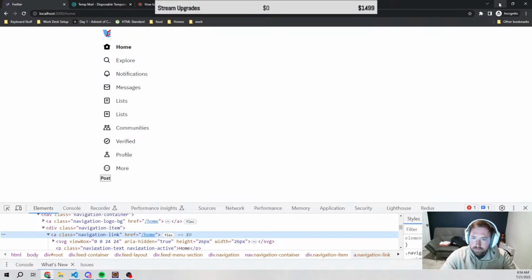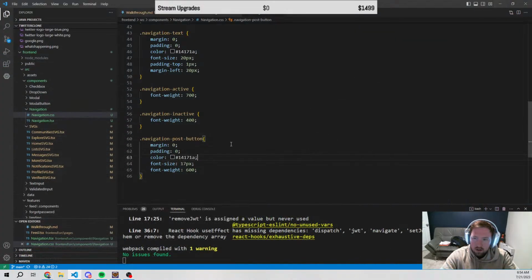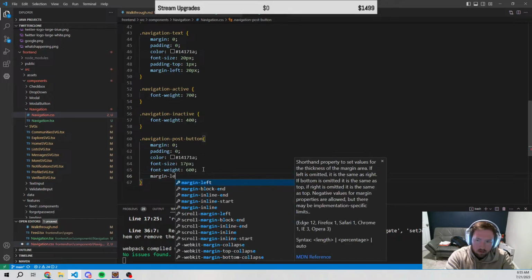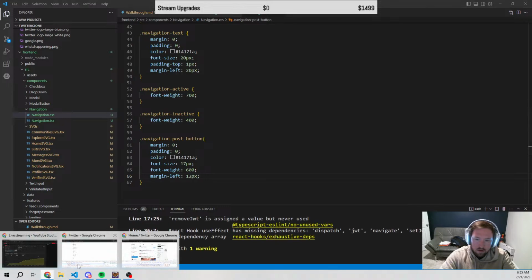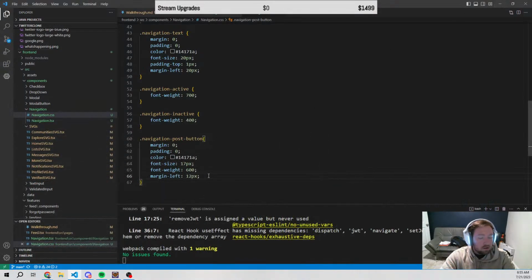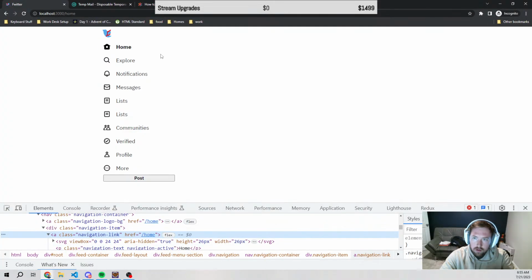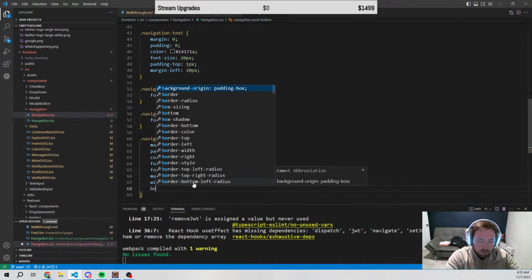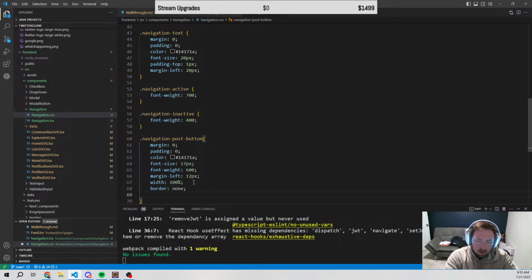Right now, it's not going to look very good. So it needs some margin left of like 12 to be lined up with the rest of these. Okay. And the width isn't 100% because if we did 100%, it's gonna be too wide, which we could differentiate a little bit away from Twitter and make it a little bit wider. And I don't see that being an issue probably. Sure, we could do that. So our border is definitely going to be none. Our border radius.